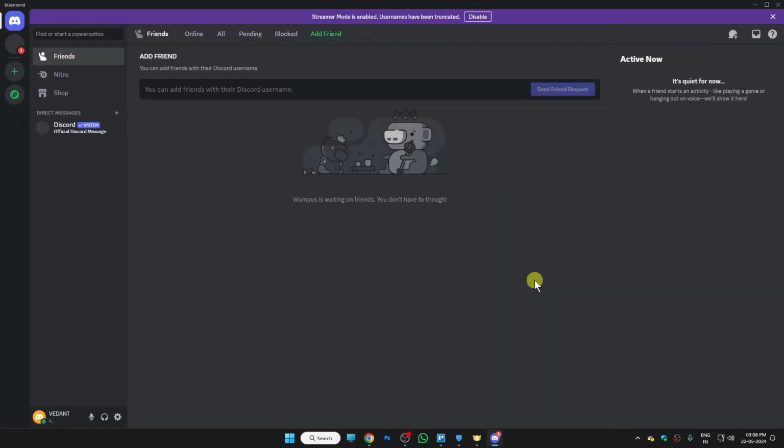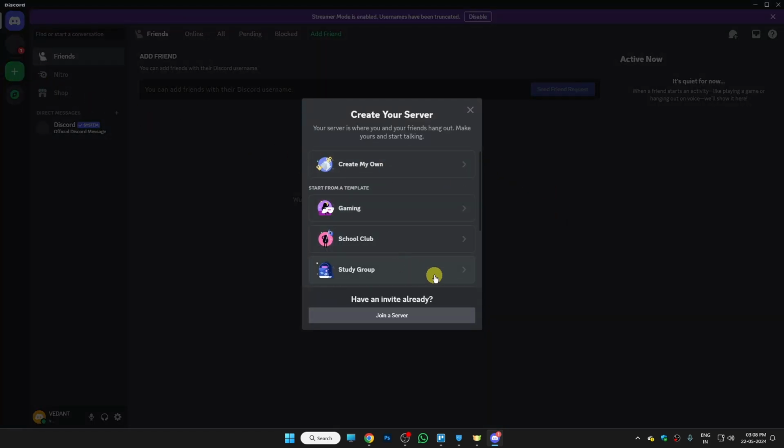Now first of all, open your Discord and log in. Then you have to go to this plus icon. As you can see, there is an option to add a server. We have to click here and then you will get this pop-up.